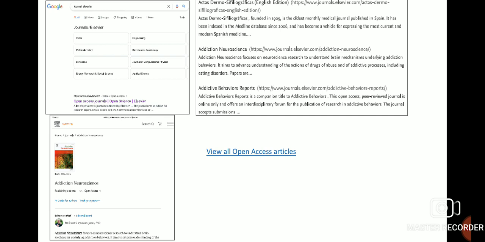So I have just taken the screenshots, to show how you will find a journal. Suppose Elsevier is the publisher, and you need to see what journals are under it. In the second figure there are Acta Dermo, then Addiction Neuroscience, then Addictive Behaviors Reports. There are so many; if you go into detail, a list of journals will be there under one publisher, that is Elsevier. Suppose we take the example of Addiction Neuroscience.